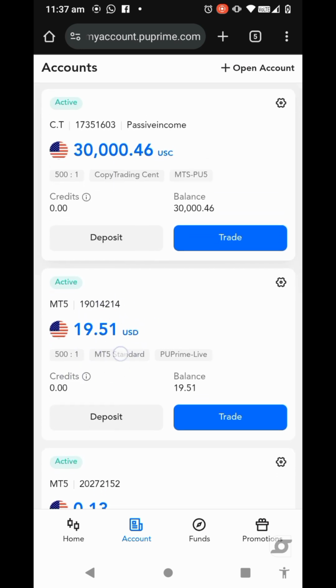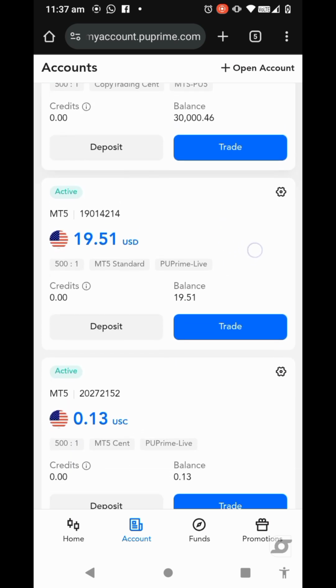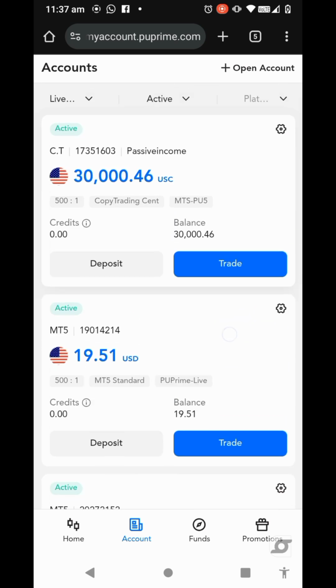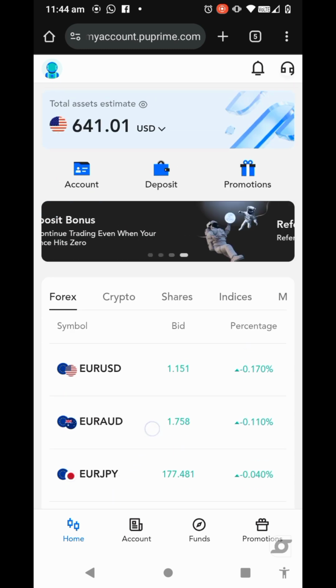You can see the profit you just removed right here, about $19, and that is it. That is it, guys. So now what you do is go back and connect this account again. Once you have logged into your account, make sure you're on the home page, just like this.